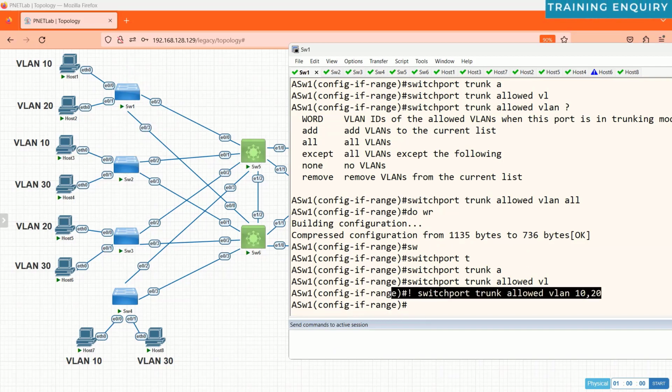So we can control what VLANs we want to allow or remove on a particular trunk link as well. And that is pretty much all that you need to know from the trunk configuration point of view. There are more things, but this is how you can configure the trunk, how you can configure the trunk encapsulation protocol, and how you can control what VLANs we want to allow or not allow on the trunk link.